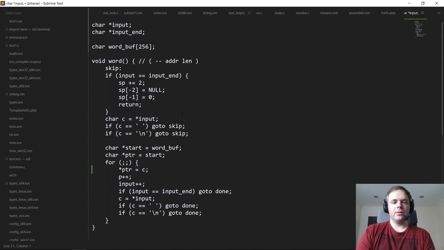Pointer C, increment the pointer, increment the input. If we've reached the end, then we're done. Then we read the next character, and if that is a blank, then we're also done. I mean, you could also just write it as break, I suppose. But let's write it with go to.